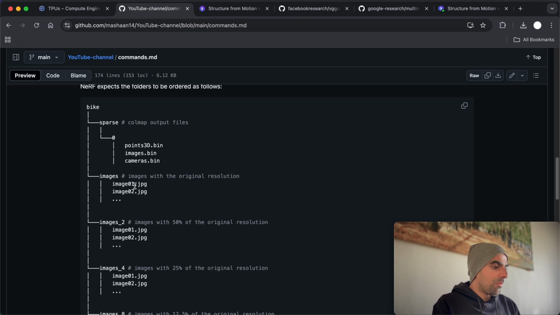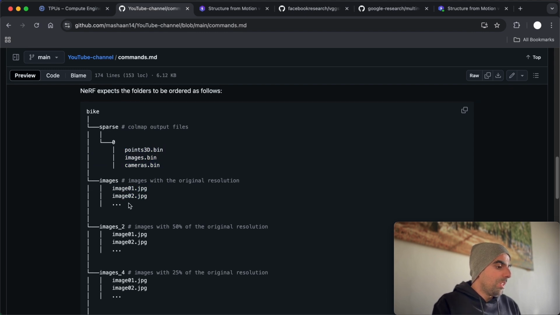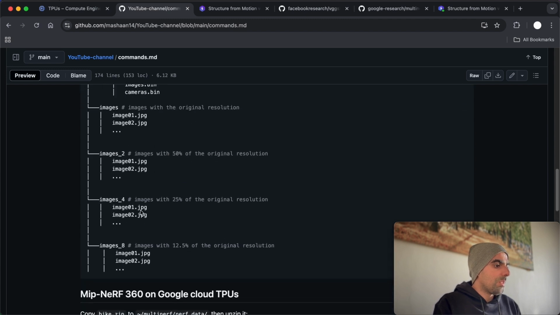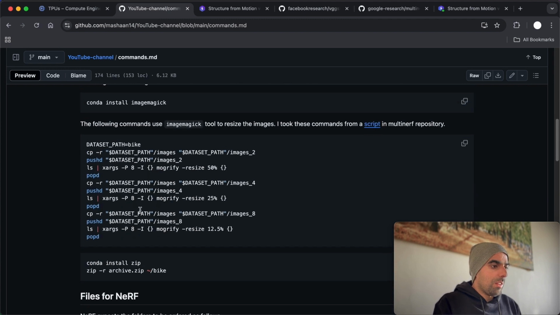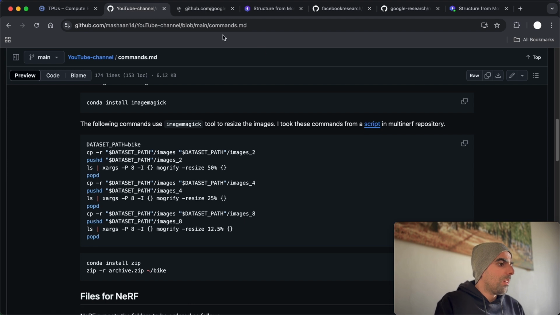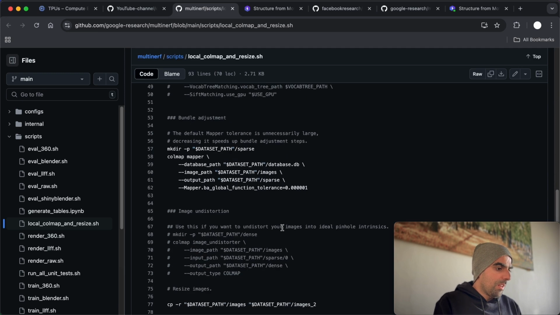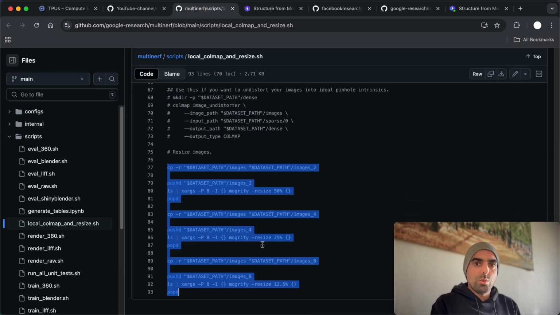So let's prepare this folder structure. Now we have these 3 folders. We have the original images. Now we need to resize the images and store them into these 3 folders. I got the commands here using the ImageMagick tool. I got these commands from the multi-NeRF repository. This script, they call it local COLMAP and resize. These are the commands to create the folders and resize the images.